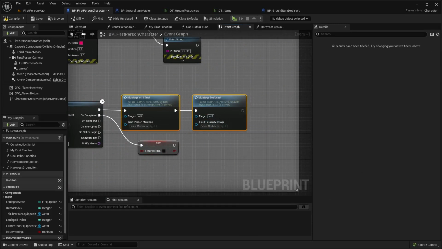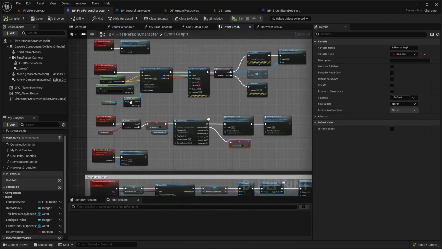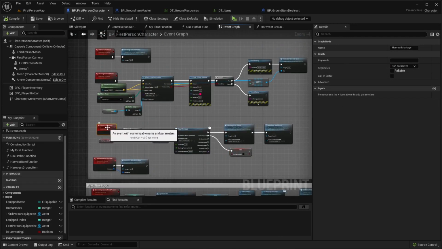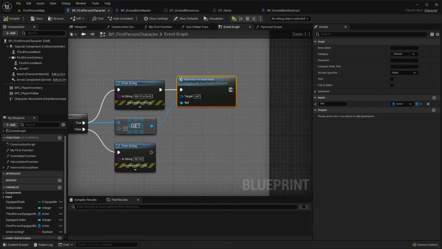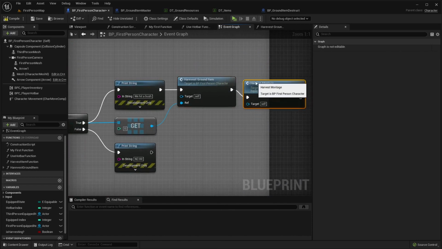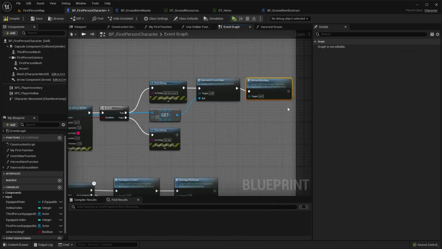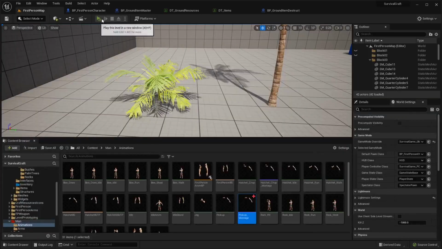Okay. So compile, save that, and then we just have to call this harvest montage right after this harvest ground item. So do a harvest montage. And so now we should be able to test this out.